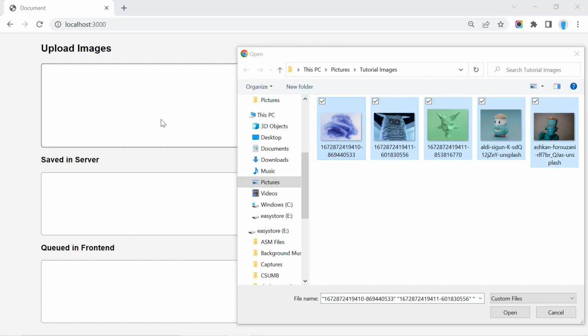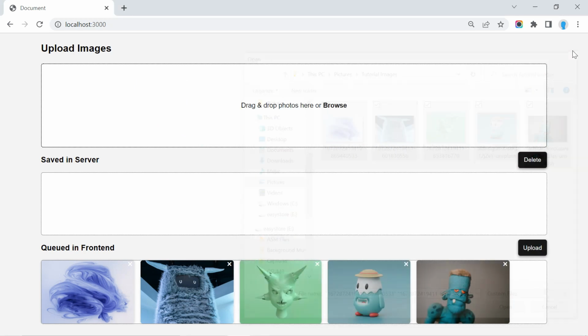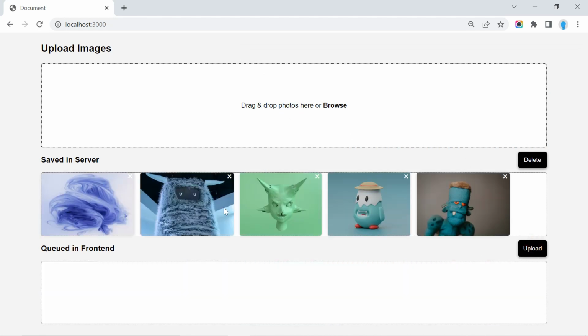This time we're going to drag and drop them because we are going to show you how to not only manually input images, but also how to drag and drop them. All right, so here they are. I'm going to go ahead and click this button to upload them to my server. And now they are saved in the server. So if I click the refresh button, they're not going to get deleted off the screen.